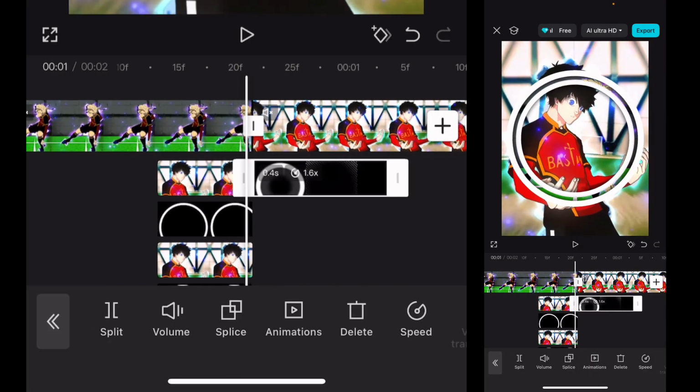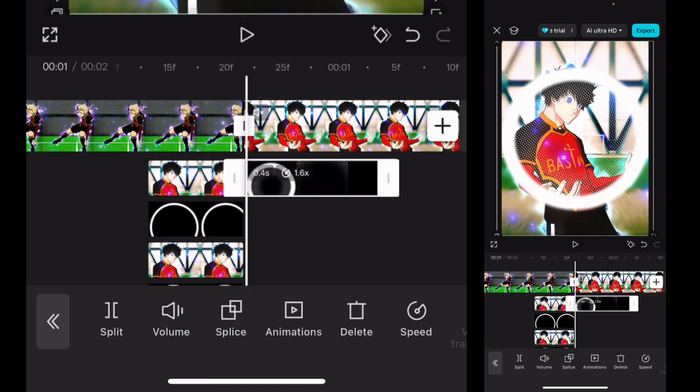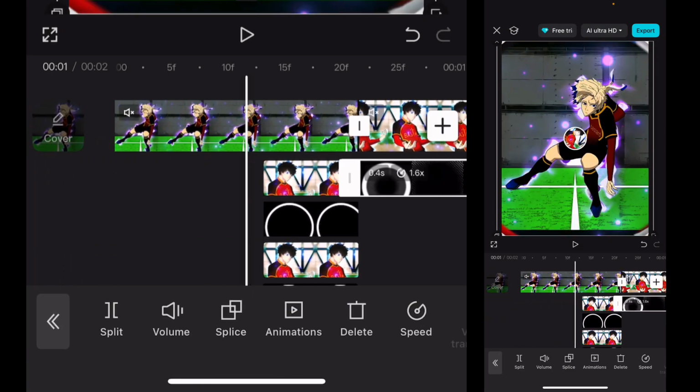So this is the viral circle transition. Make sure that the circles are quite the same, so they get the transition.